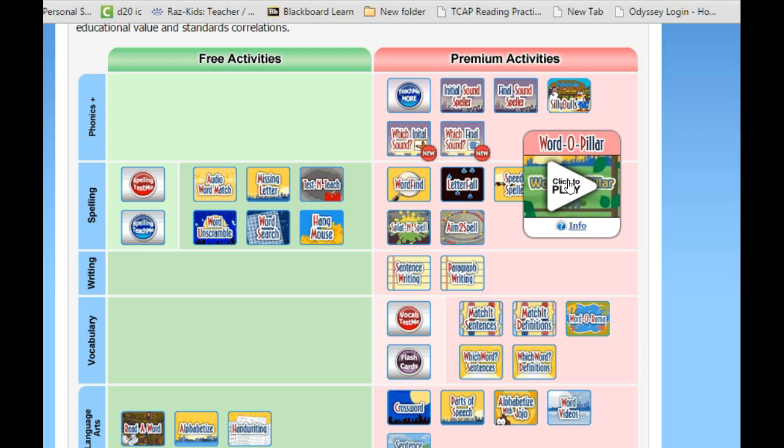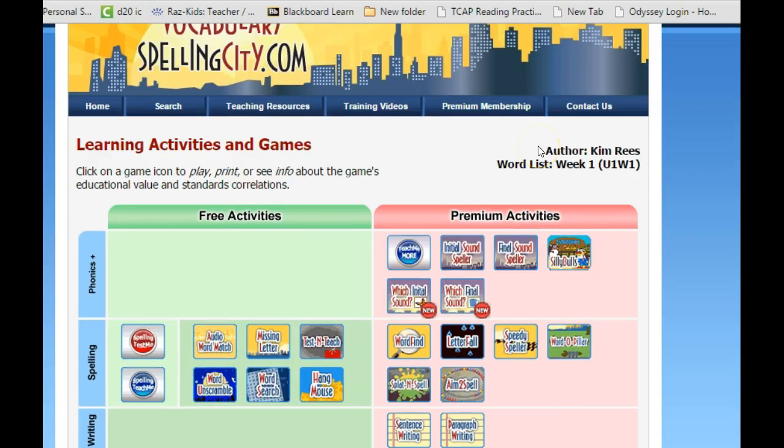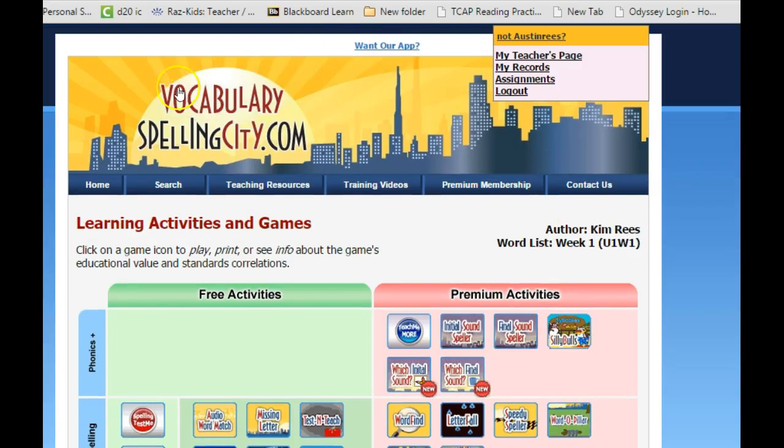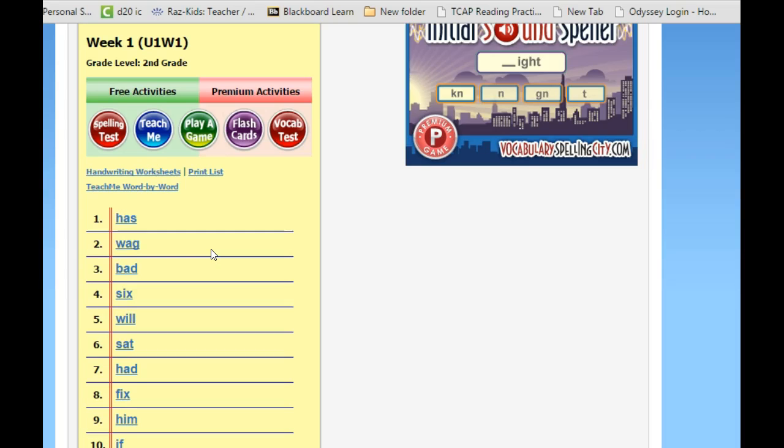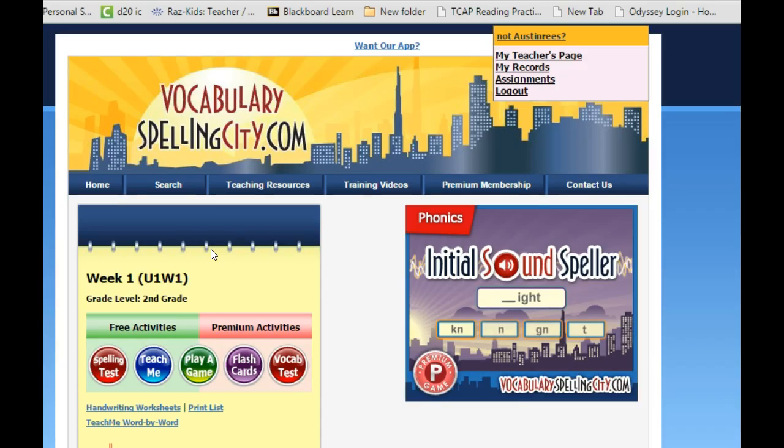Now, by logging in, this will tell me which game you picked and how long you played it. When you log in to take your test, it will also show me what word you misspelled and how you actually spelled it. So it's really important to make sure you're logging in. So I'll be able to tell pretty much everything you're doing on this site from my report section.